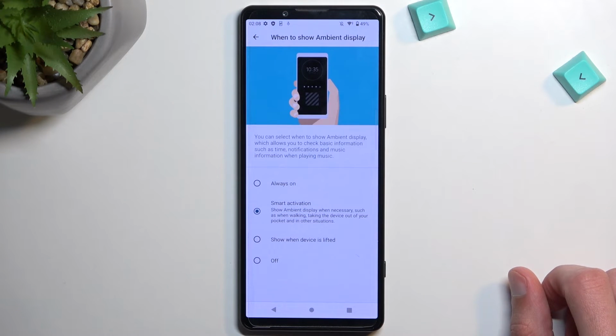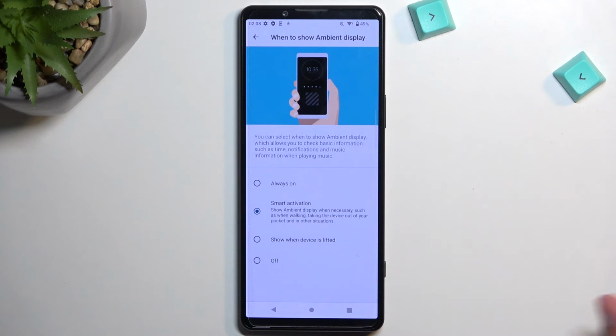Now this might be useful if it works, which is a big if. So if it works smoothly, this could be probably one of the better options to have. So you take it out of your pocket, boom, it just shows you the always on display. You can get a quick glance at all the info that you need. You put it back and it turns it off. So should save the battery pretty nicely, but also give you some additional info.